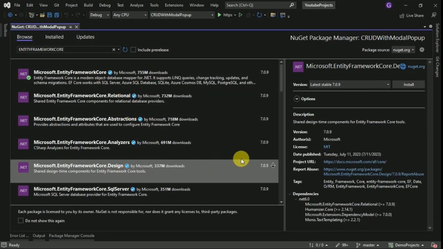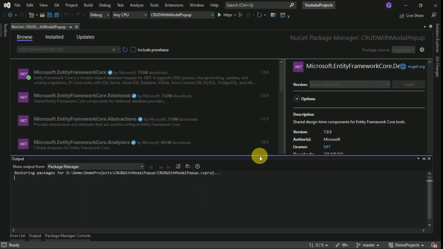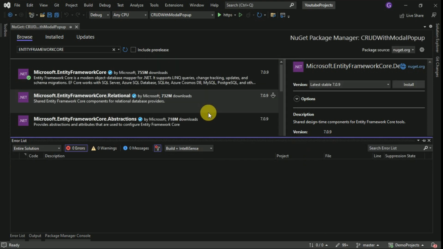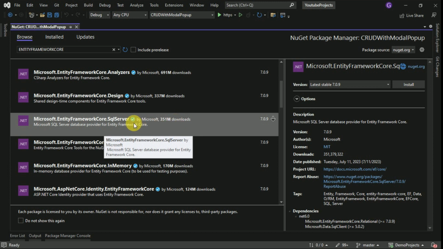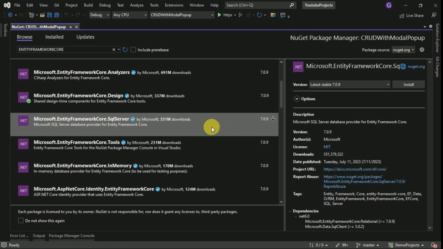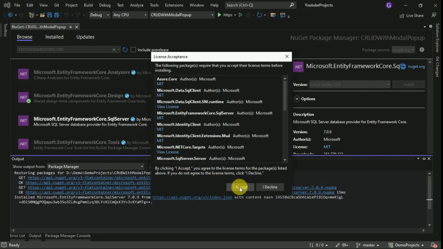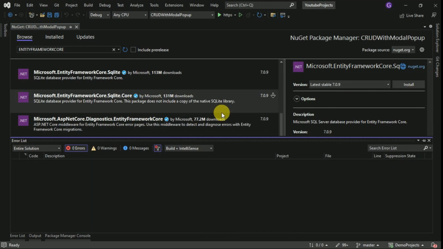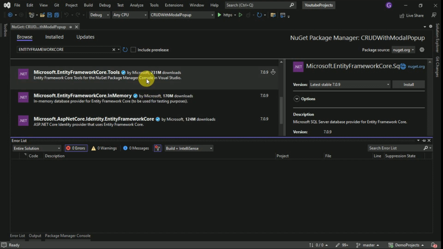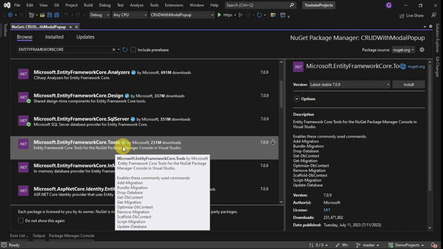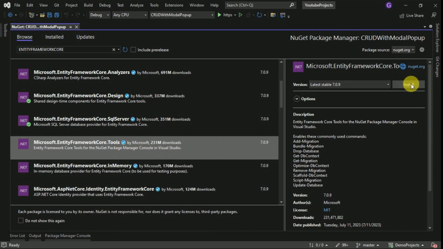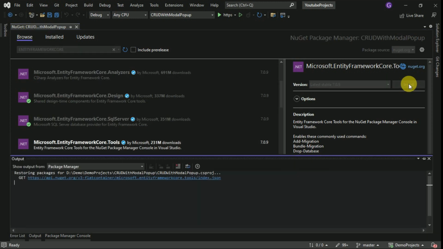Now, I want to install design also, accept it. Next, we have to install SQL Server. Database, we are going to use the SQL Server. For that, I am going to install entity framework core SQL Server package also. Then we have to install tools. Whenever we are going to use the code first approach, we need the tools package for the migration purpose. I am going to select this package and install it.